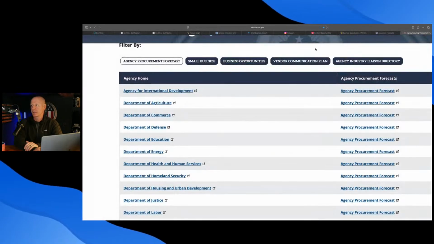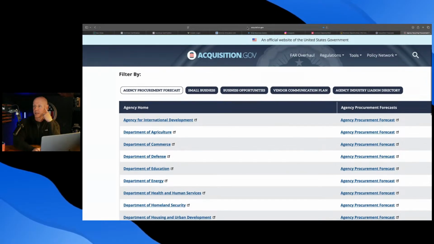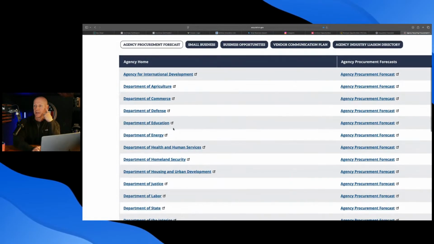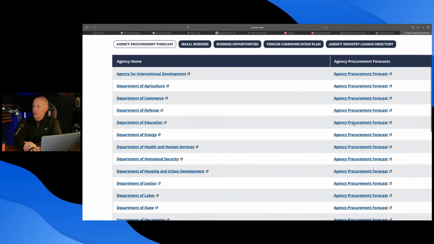So what do we get to here? Now, I clicked through some of these, but we're going to do a lot of this in real time. This has given us the different agencies. If you click on these, again, this is acquisitions.gov. If you click on these, you're just going to get the agency website. So that's not where you want to click. What you want to do is you want to go to the agency procurement forecast.